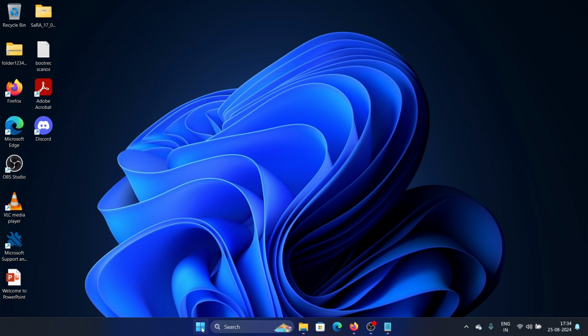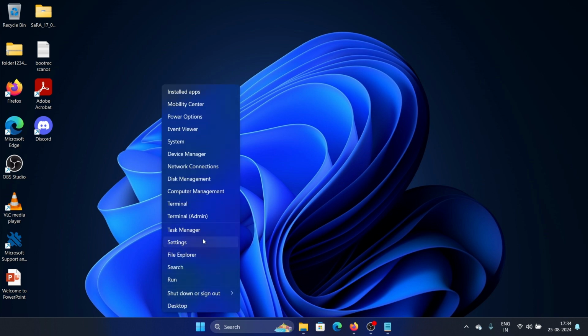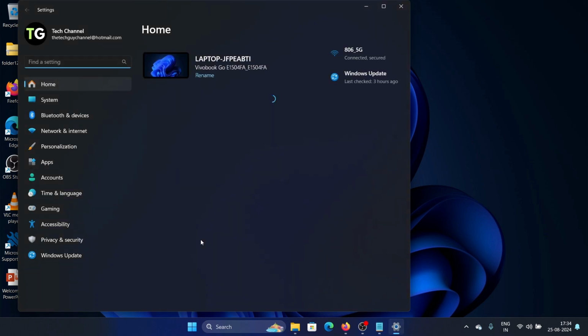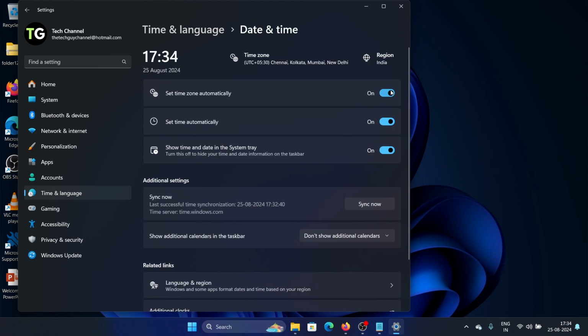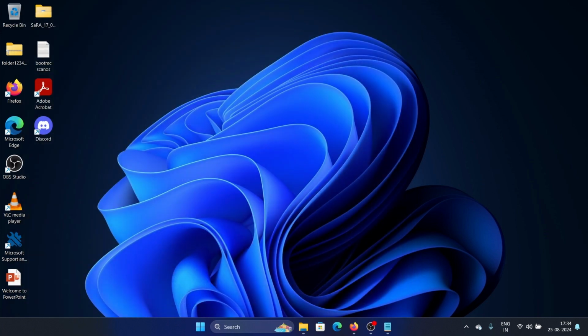We do that by right clicking on the start button, looking at settings, going to time and language, clicking on date and time, and we'll make sure that both these buttons, set the time zone automatically and set the time automatically, are clicked in, and we will sync. And this should resolve the problem.